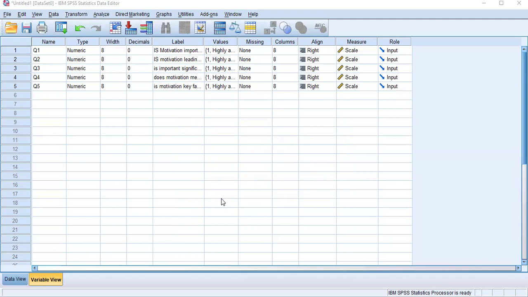Now you see, these are the questions I have asked. The first question was, is motivation important? The total number of people who replied is 5, and each one has the frequencies, the percentage, and the cumulative percentage. So this is question 1. Then you also have question 2, the same with question 3 and question 4. You can do it the same way.